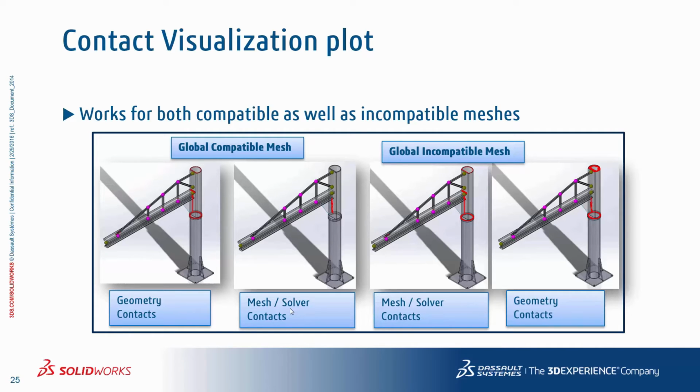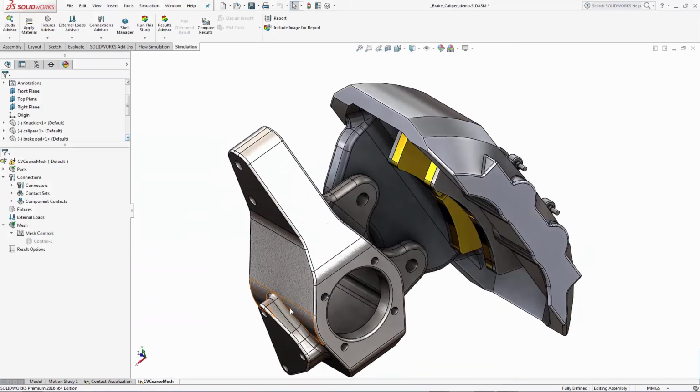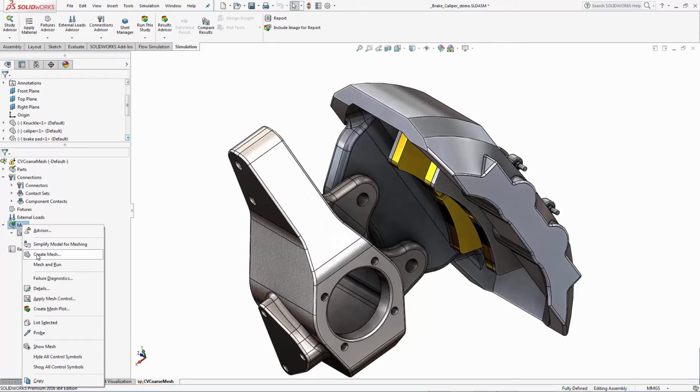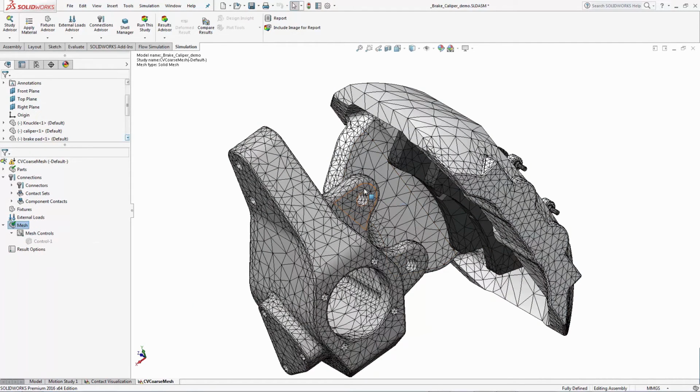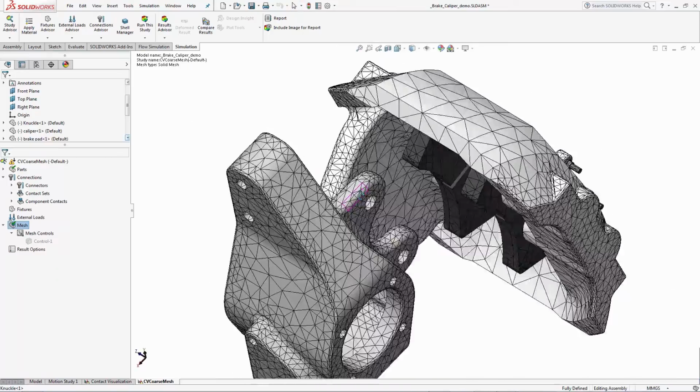So let's take a quick look. I'm going to go ahead and use this assembly model to illustrate the contact visualization. I'm going to start off with a simulation setup. So let's look at the mesh real quick. The mesh is kind of the default mesh setting. It doesn't look real bad.